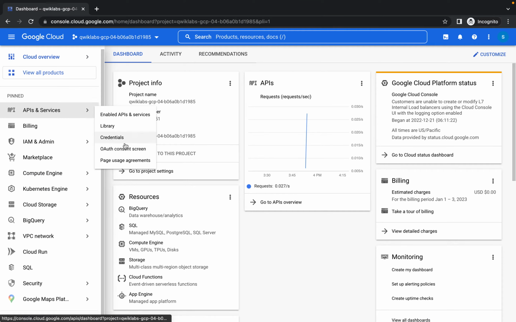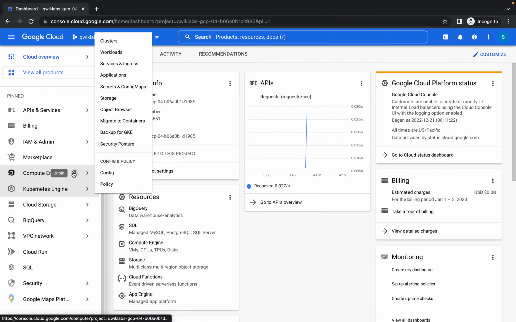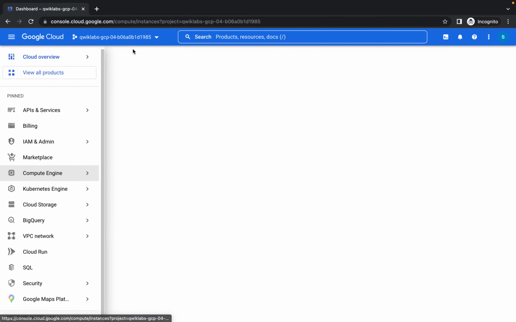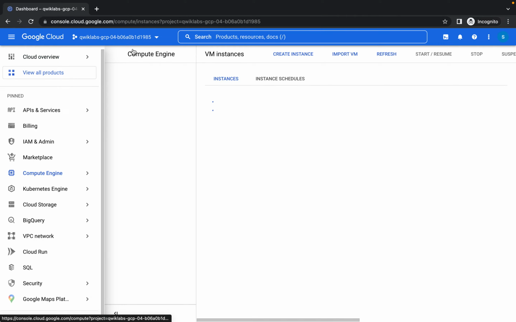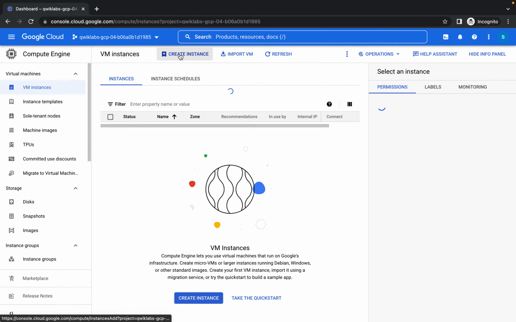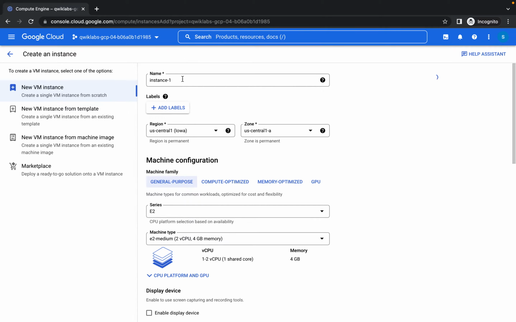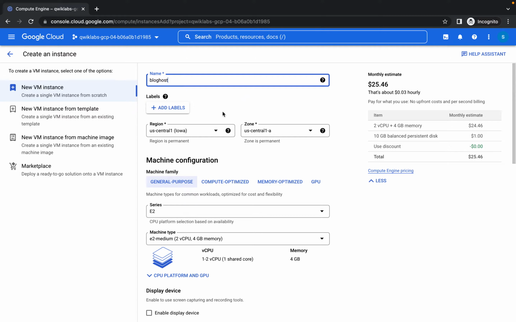Let's get started. So from the navigation bar, go to Compute Engine. Here we are on Compute Engine, virtual machine. Click on it. So create a virtual machine. It's creating our virtual machine. So we are going to name it blog-host. This is the region we are supposed to choose.